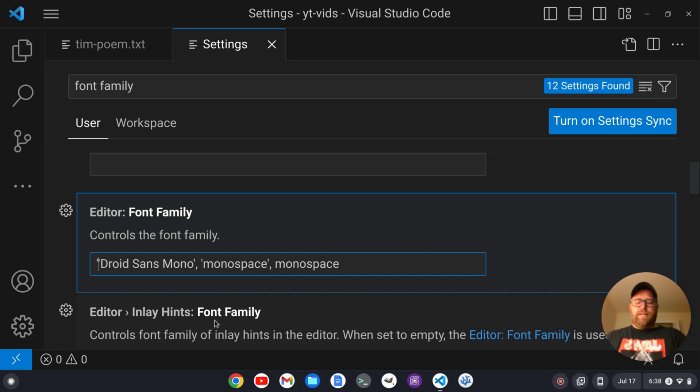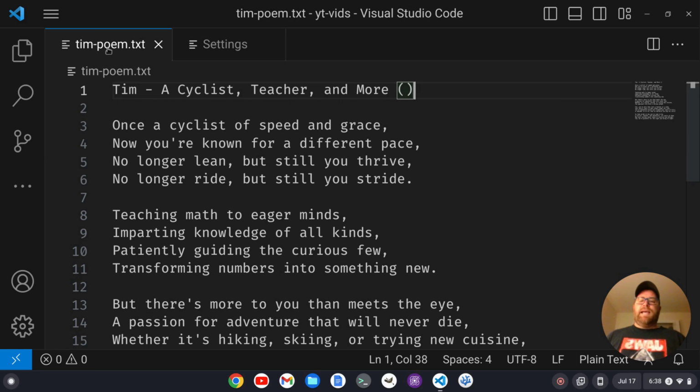So what I'm going to do is type Fira Code, because I have Fira Code installed in my system, Fira Code Retina, and that's all I need to do. I just need to have a single quote around each side of Fira Code Retina and a comma after it. And then you'll see my parentheses have changed and my font has changed as well.